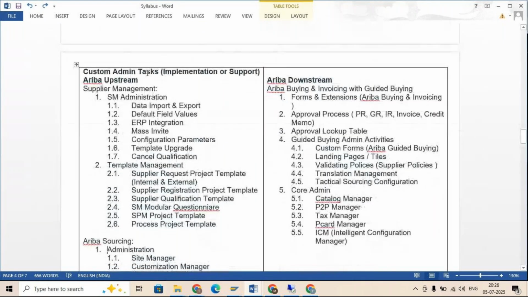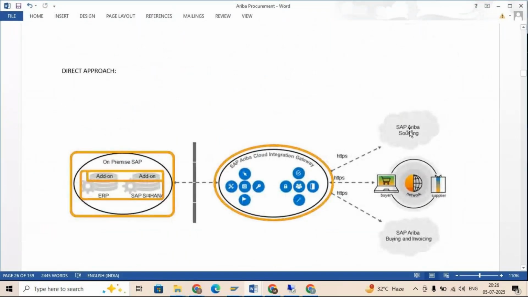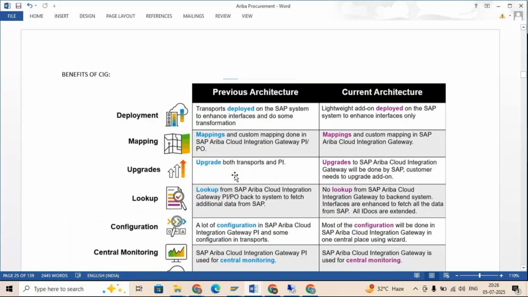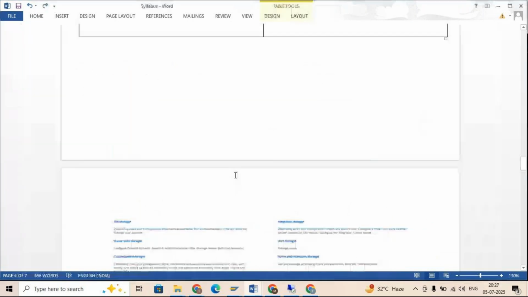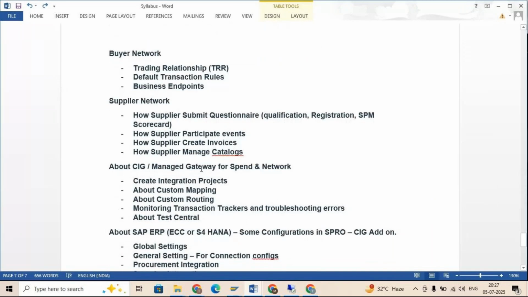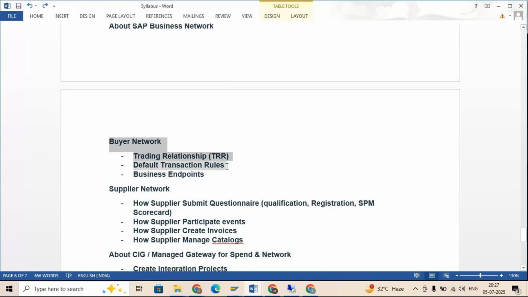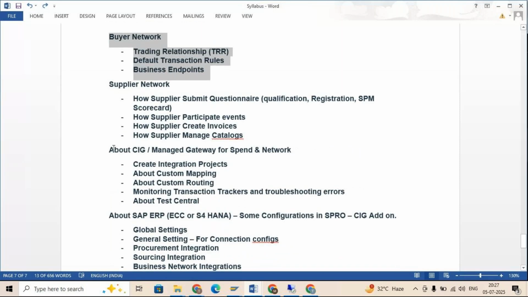This is for Ariba Cloud, where, if I show you, these three areas: Ariba Sourcing, Ariba Network, and buying and invoicing. So for these three areas, this is the table of contents. And for CAG and ERP, we have a separate process. If I go down, all the CAG about buyer network, so what activities we perform in the buyer network, and about supplier network. What is the difference between buyer network and supplier network, and about CAG in cloud.